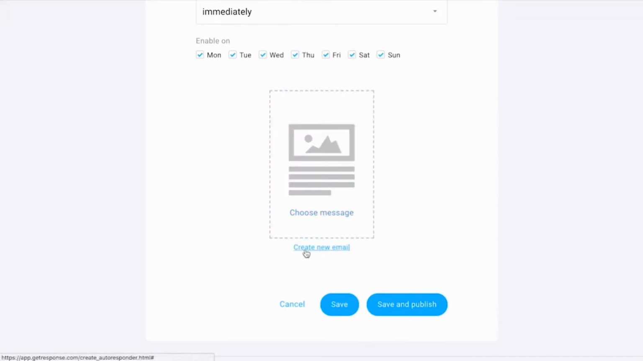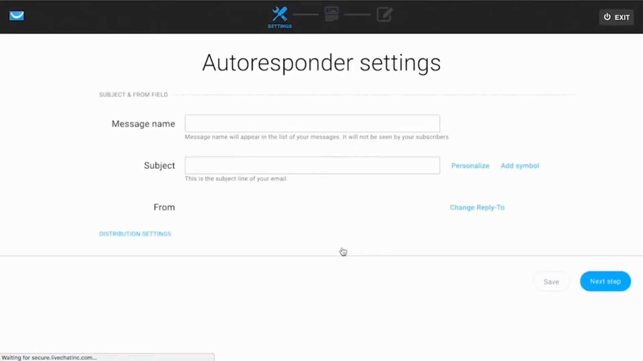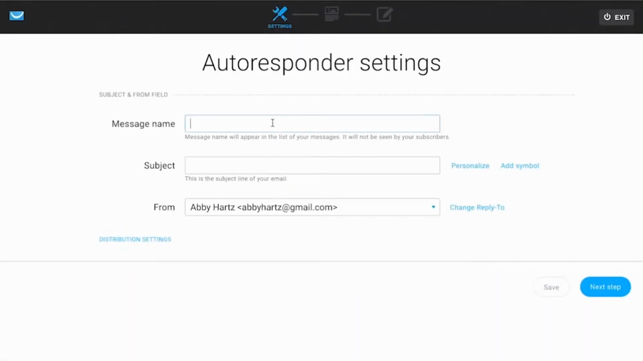We can create an email from scratch or choose one that we have, for example, maybe a draft or a newsletter we've sent. So I can just choose create new email as the example. So give the message a name. This is internal only for you. So, I can call it the chocolate leads sign up welcome because that's just for me.